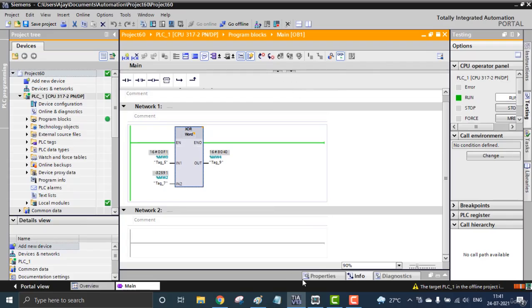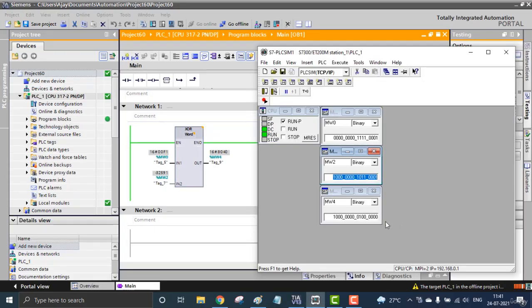So you can see, only in the different condition, 0 and 1 we are getting the output. At 1 and 1 we are not getting the output. Only in the different condition. Even if it is 1 and 1 we are not getting any output. 0 and 1 we get the output, or 1 and 0 we get the output, like this. See, 1 and 0 here we get the output on the MW4. That is the XOR gate.